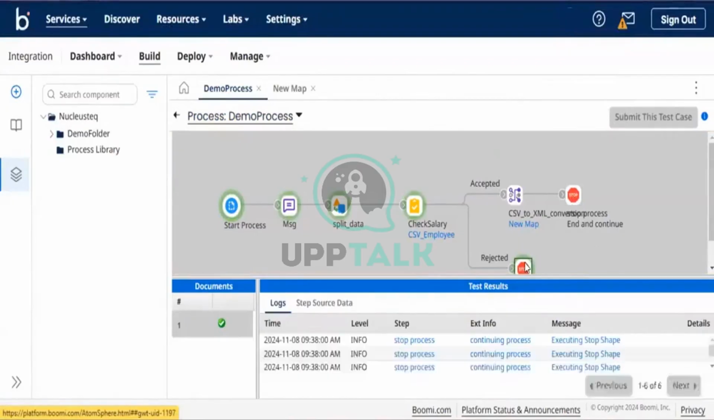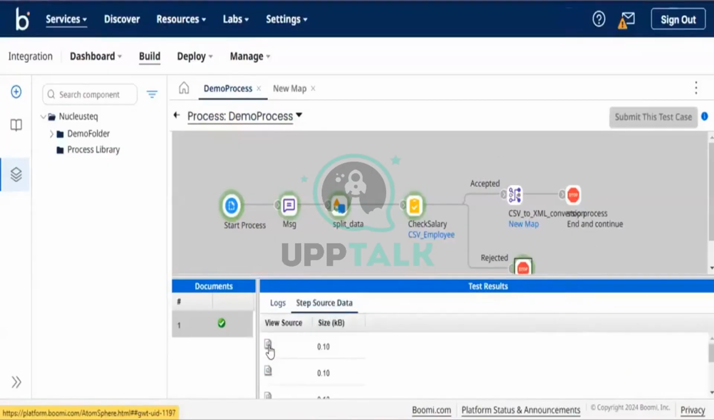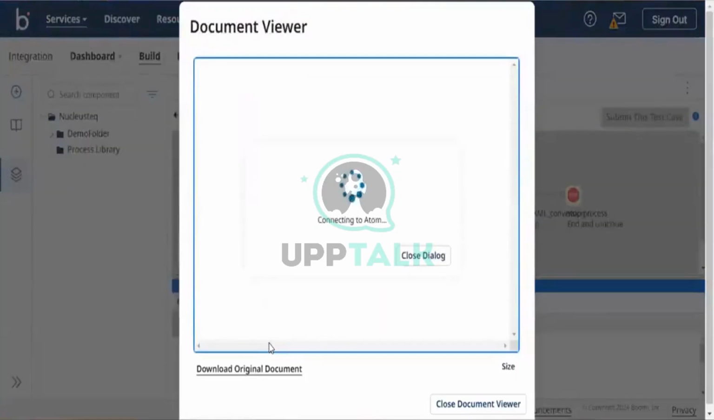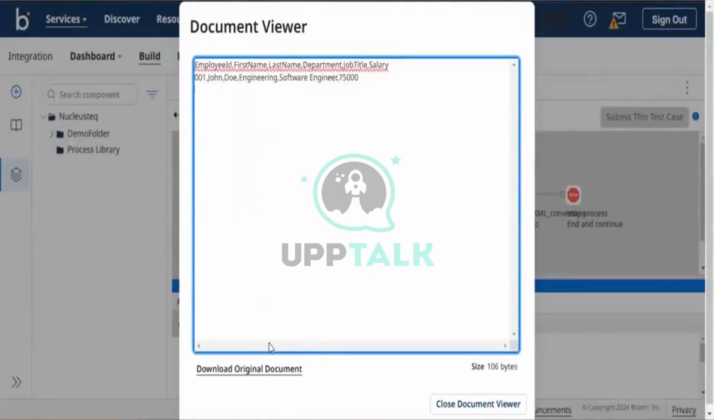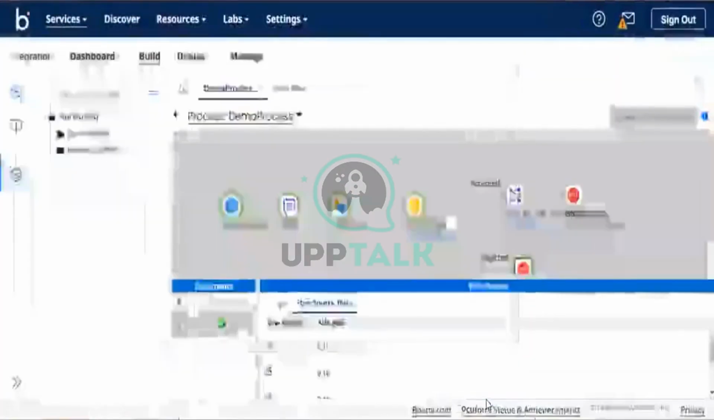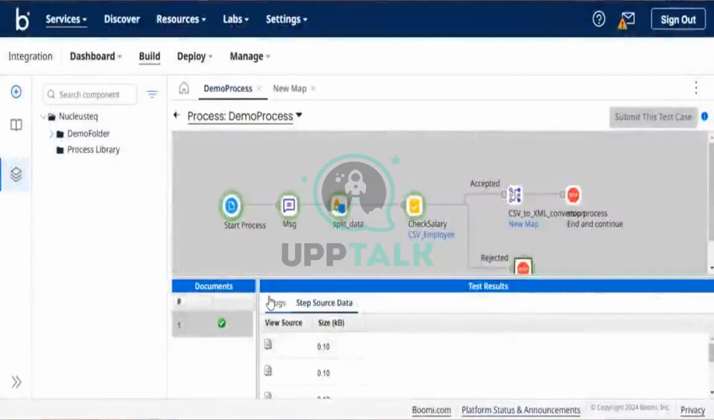You can. Looks like everything got rejected. Can you? One of the data. Let's see. Can you close this? Come out of this test mode.